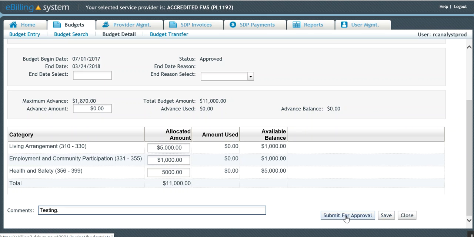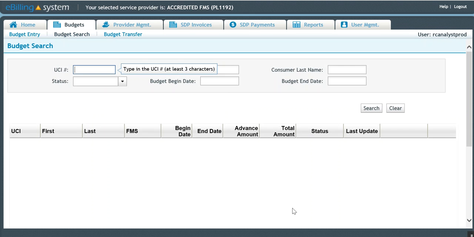I can also choose to select Submit for Approval. The changes I made on screen will be saved and the budget will be resubmitted for approval by the RC approval. I'm going to select Submit for Approval. That is how you modify an existing consumer budget.